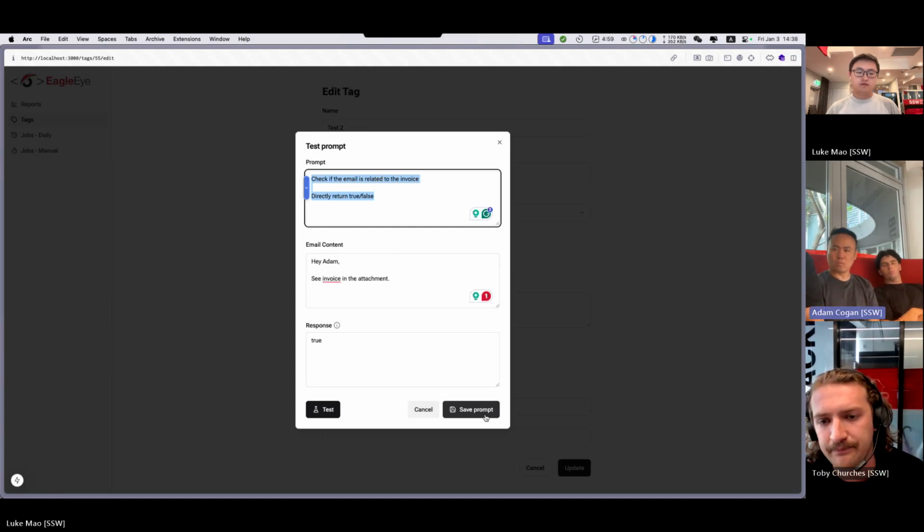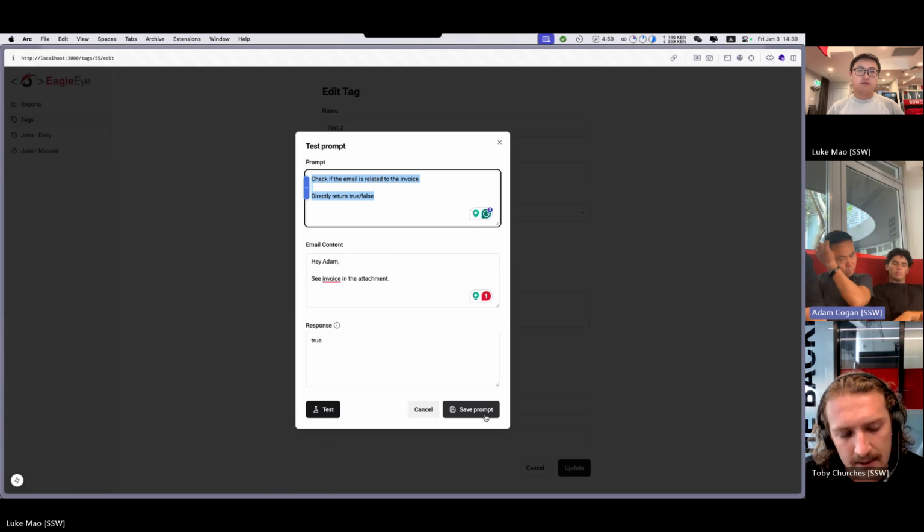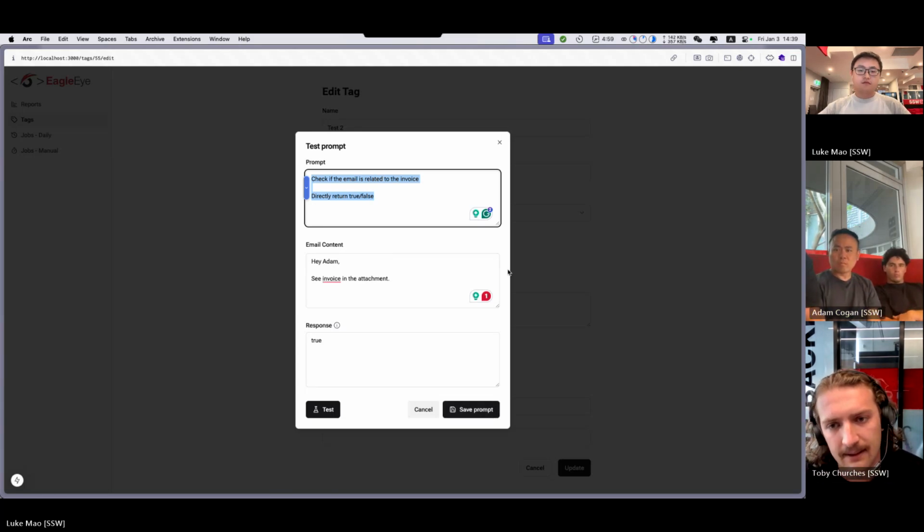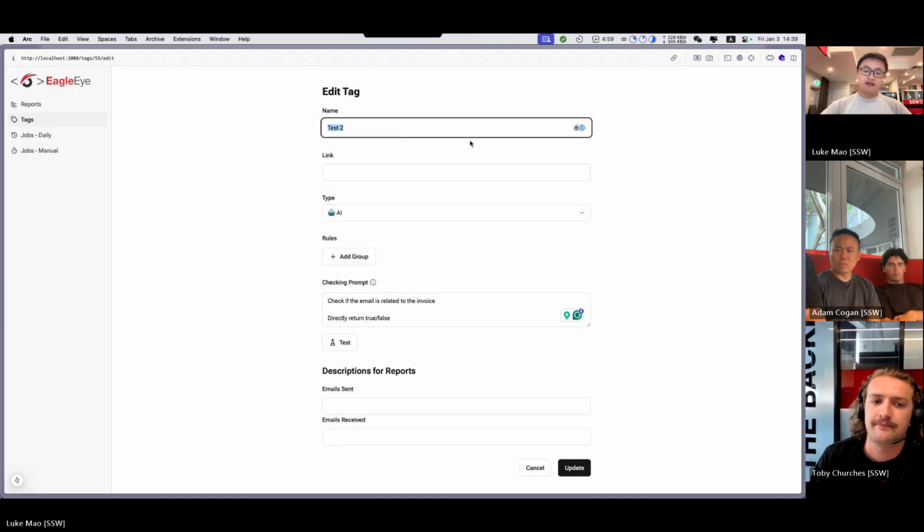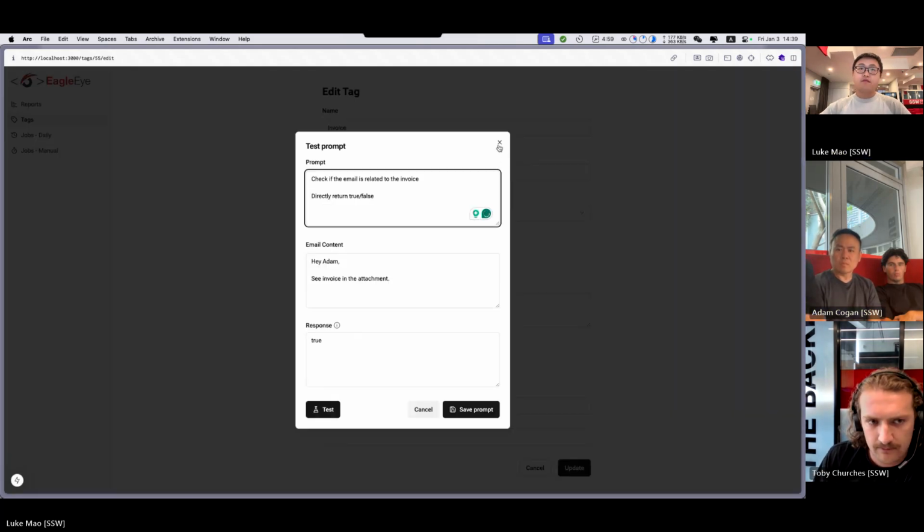But what is it doing here? Like he said, this is a tag called invoice, but I don't even see where the tag name is. You mean a tag name? Yeah. Ideally, it should be here in the name, invoice. And when you pop open that, it should have the tag name there, so you know which one you're on. Yeah, that makes sense.